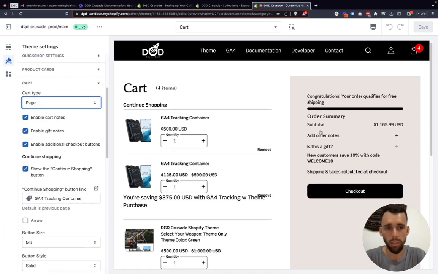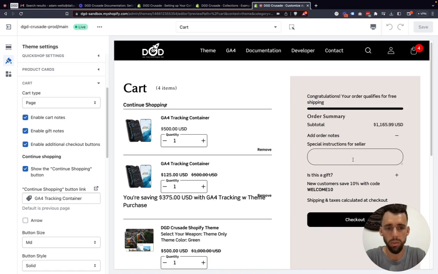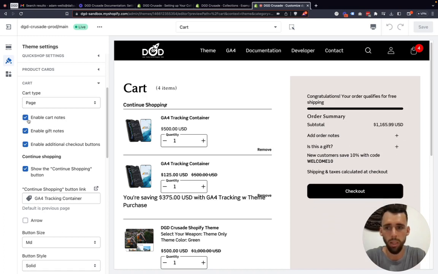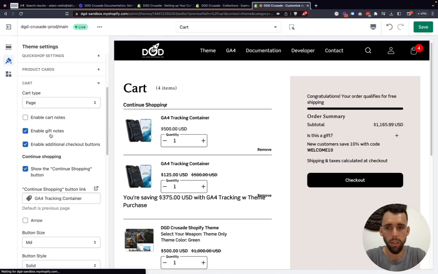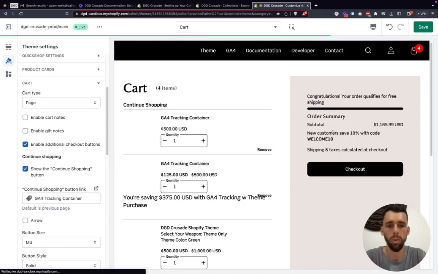You have the ability to enable cart notes. Right here you can see add order notes. If someone wants to type in special instructions, they can. To get rid of those, if you do not want them, just uncheck it. Is this a gift? Enable gift notes. Same type of area there. Just uncheck it if you do not want to enable gift notes.